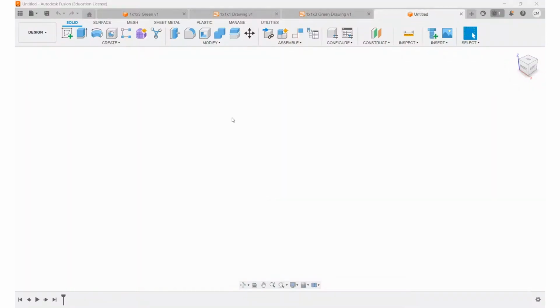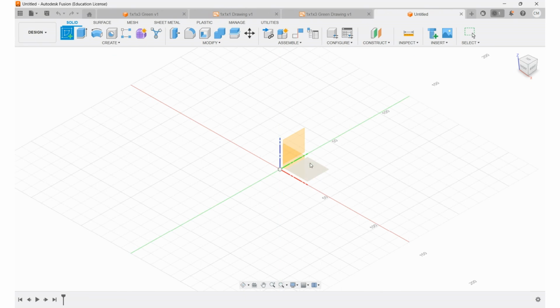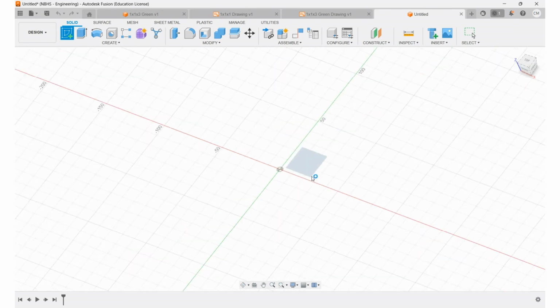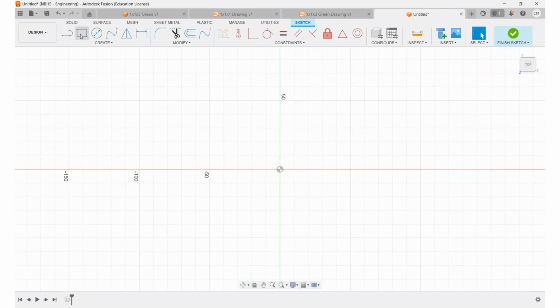Okay, let's do another Lego. This time we're going to go ahead and do a 1x4x3. So it'll be a slightly larger brick. We're going to do the same process, create a sketch. We're going to choose the top plane to work in, and we're going to create a rectangle.